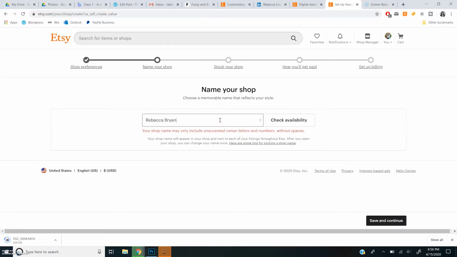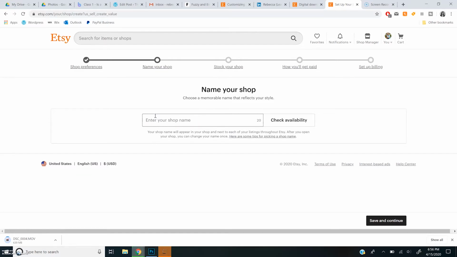All right, let's see. Oh, no spaces. There we go. So as you can see over here, there's a little key counter. So you cannot have more than, what is this? 20 letters or numbers. So let's, oh, I need a capital S.